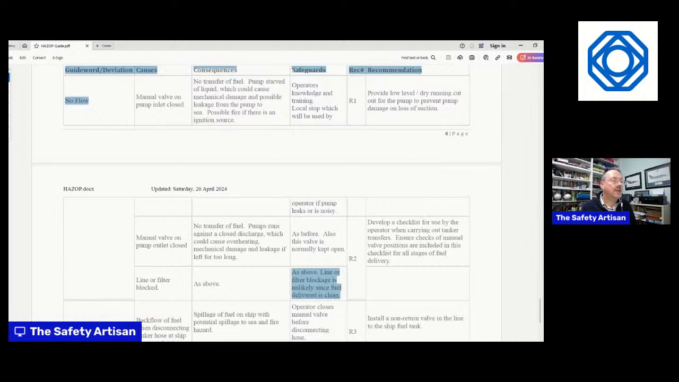Now, it says line or filter blockage is unlikely since fuel delivered is clean. That's an assumption, okay? So if you're going to make assumptions like that, put them over here. You might say check the filter periodically or before each transfer, okay? Or there might be some other recommendation. So there's one example of no flow with 3 causes, multiple consequences, etc., etc.